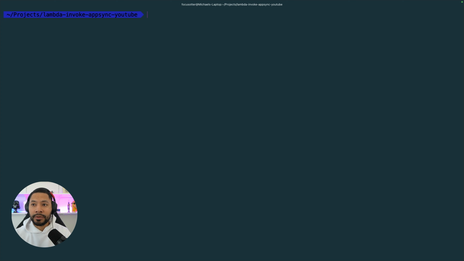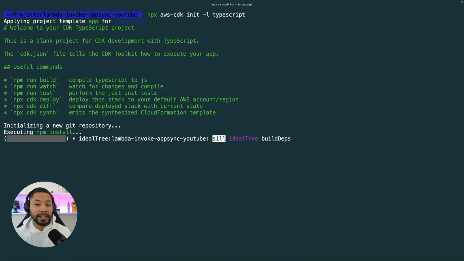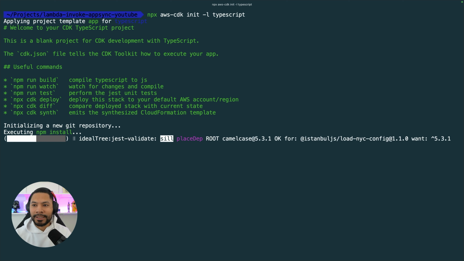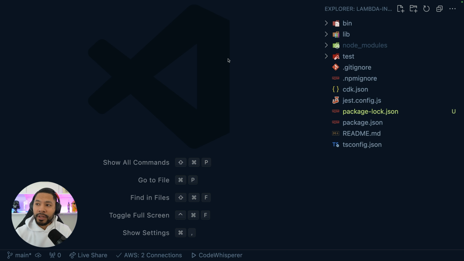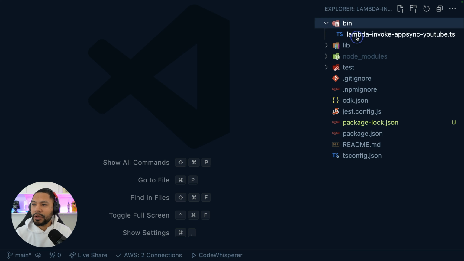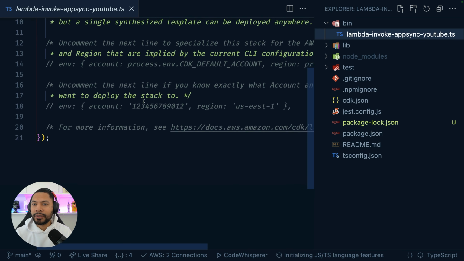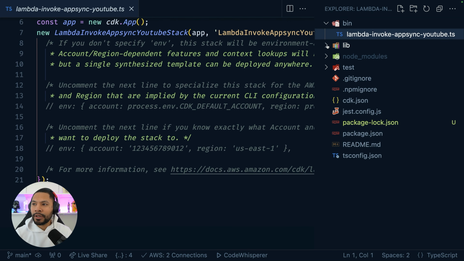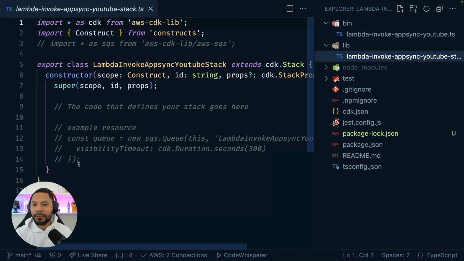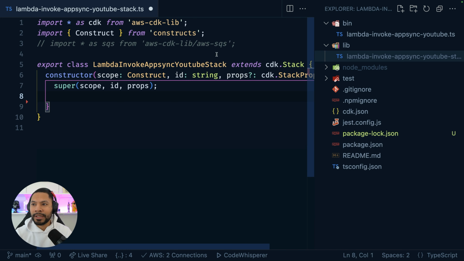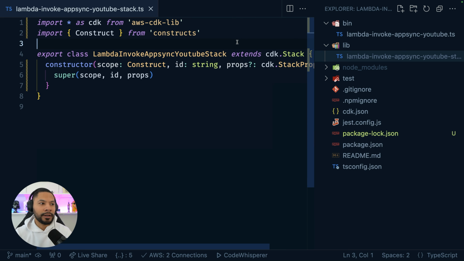Okay, so I have this directory here, and I'm just going to type in npx aws cdk, and we'll get a fresh package set up here written in TypeScript, of course, and then we'll open this up inside of VS Code once this all gets done. Okay, so we have pretty much a blank canvas here, and if I go over to my bin directory, you can see I have your typical init stuff going on. And then if I head over to my stack file, I have the default boilerplate code that sets up an SQS queue. I'm just going to clean that up a little bit.